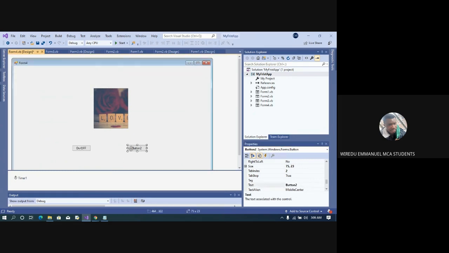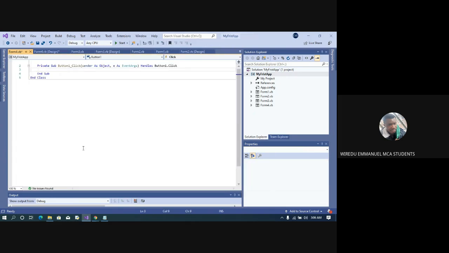Then the second one, I want to say next. You can write it anyhow you want to write it. It is up to you. Customize it to your preference. So now, the coding for the on and off, appear, disappear. Double click on the button for the on and off, or your appear, disappear.